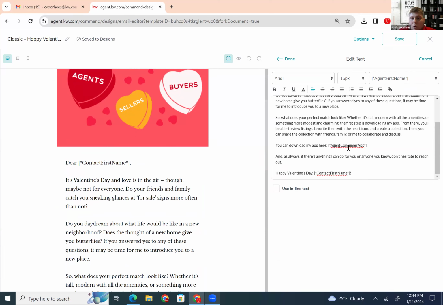These are all pulling, if it's not the contact and it's yours, it's pulling from your marketing profile. So if you notice that it pulls wrong or something, or if it doesn't pull and it just keeps the merge field there, then chances are the section in your marketing profile is not filled out, or it's filled out incorrectly.